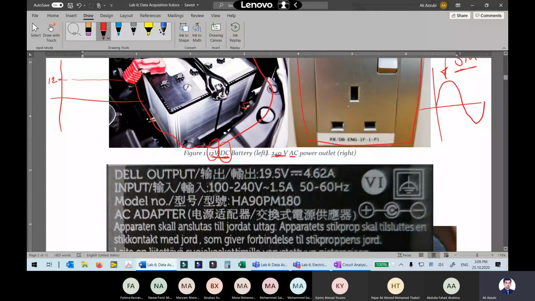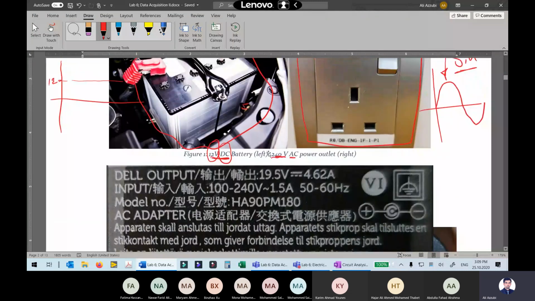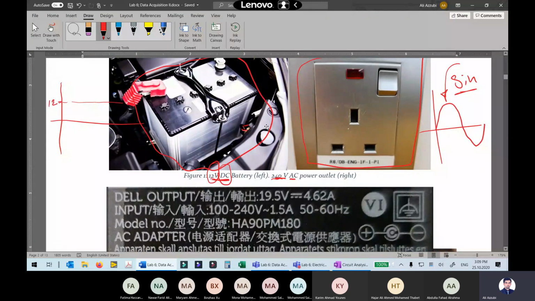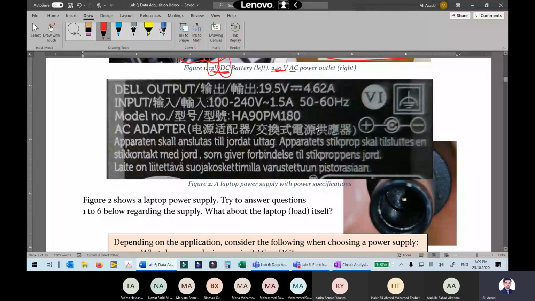All right. Okay, so here we have seen two examples. A third example is a laptop power supply. So let's see the specification of this power supply from the label sticker here. Okay. Now I see that the input for this supply is this one, from 100 to 240 volt. What does this signal mean, or this sign?